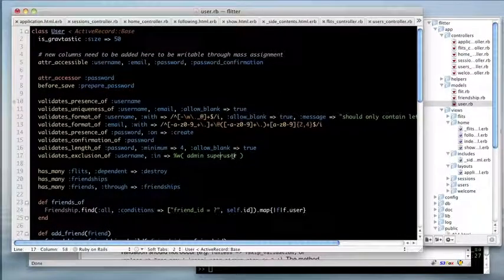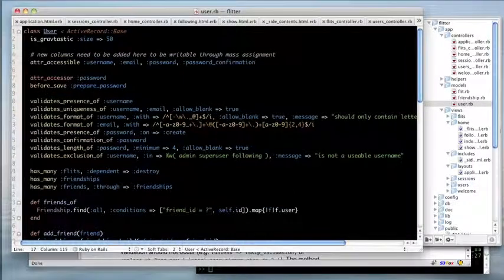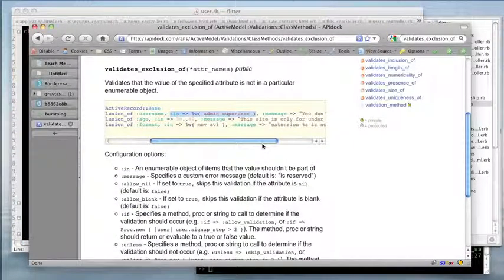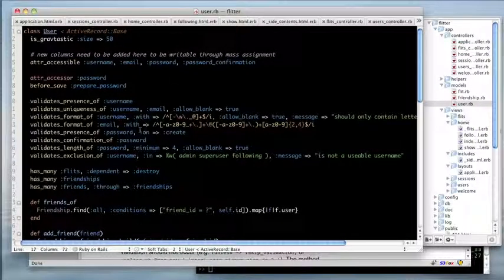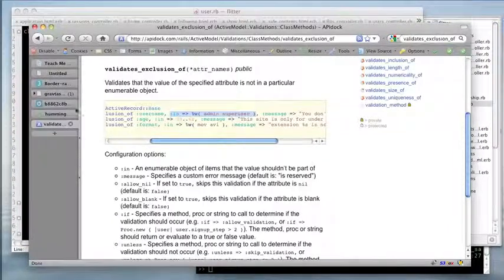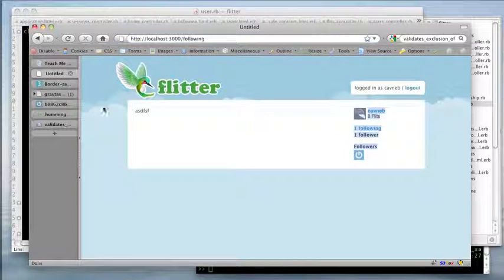So let's say, yeah, admin, super user, and following, and add a message here. Is not a usable username. Alright, so now if someone tries to sign up with any of these things, that won't work. Okay, where were we? Alright, so now we're here.